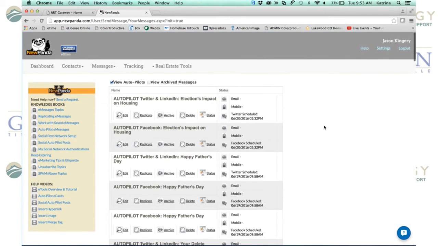So here it is, a list of stuff that is coming up. It says when that is scheduled on the right hand side. Twitter is scheduled at this time. Facebook is scheduled to post at this time.